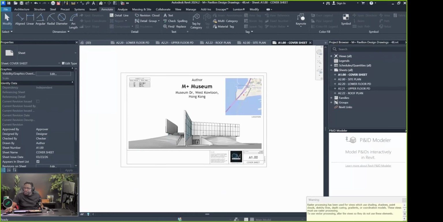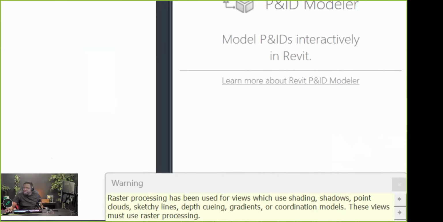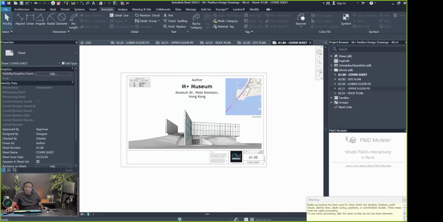Now when it's done printing, you'll notice you get this message here, which is basically telling you that all of the shading and shadows that you have in your project is going to be calculated as pixels, as raster images. All right, let's take a look at that now.